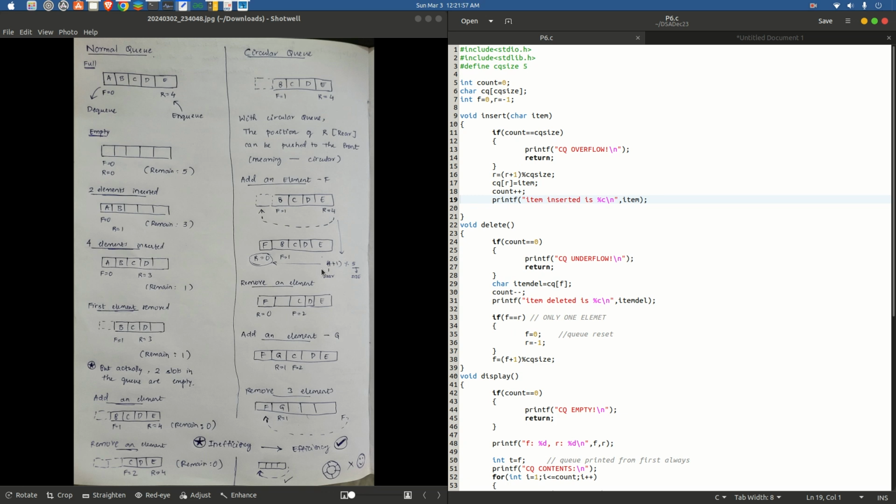But what was the limitation? The limitation we already saw here. When r is at 4, even though there is an empty position, a vacant slot here, r cannot readjust to 0, because from an array perspective this is 0, and r should be pointing to 0 if we had to insert another element, but with a normal queue that was not possible. Hence you would see a slight modification in how we manipulate the value of r. So let us see the image and understand here.